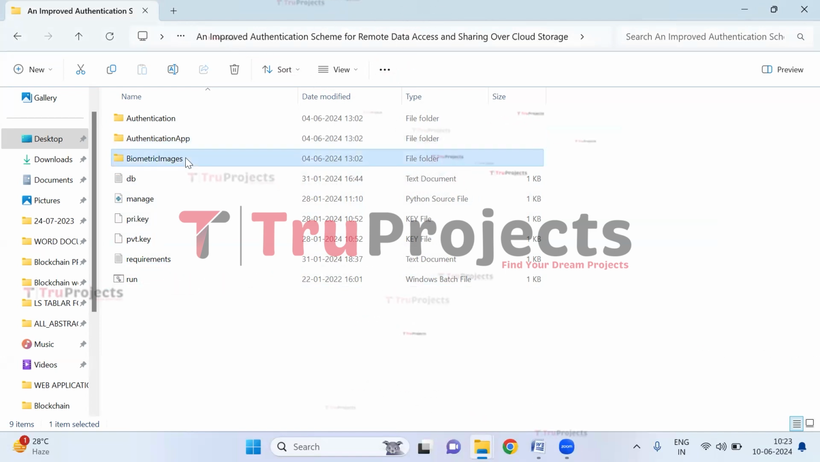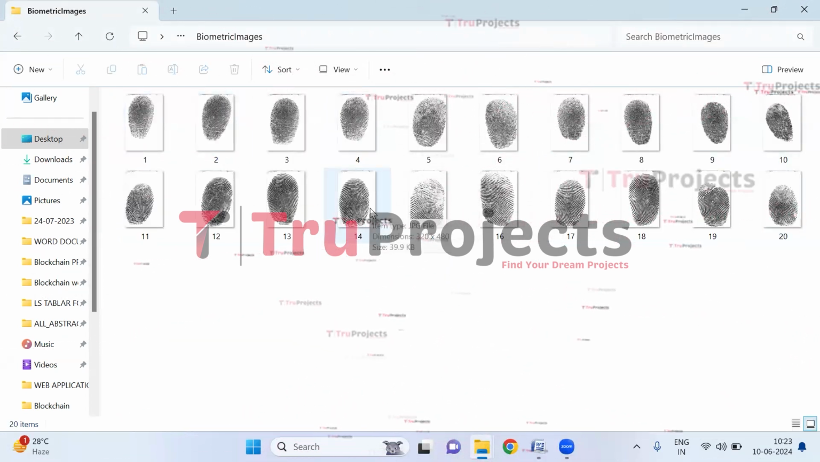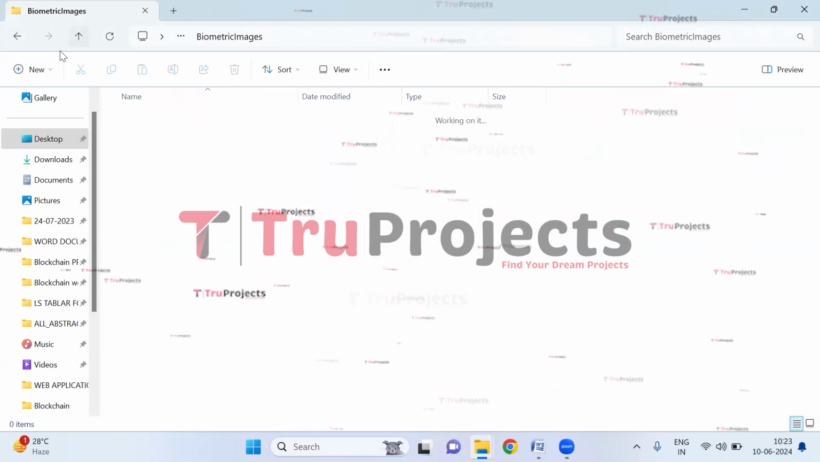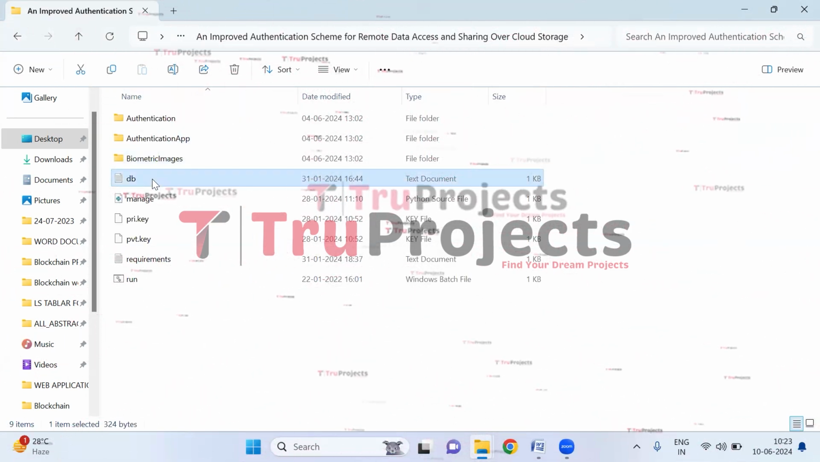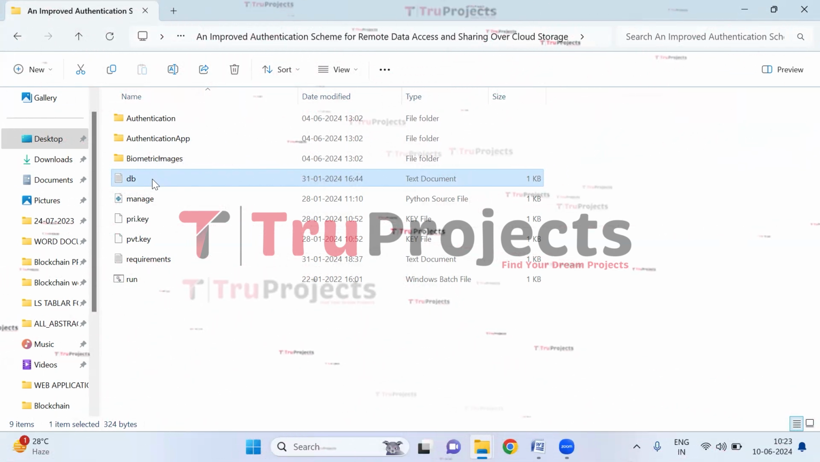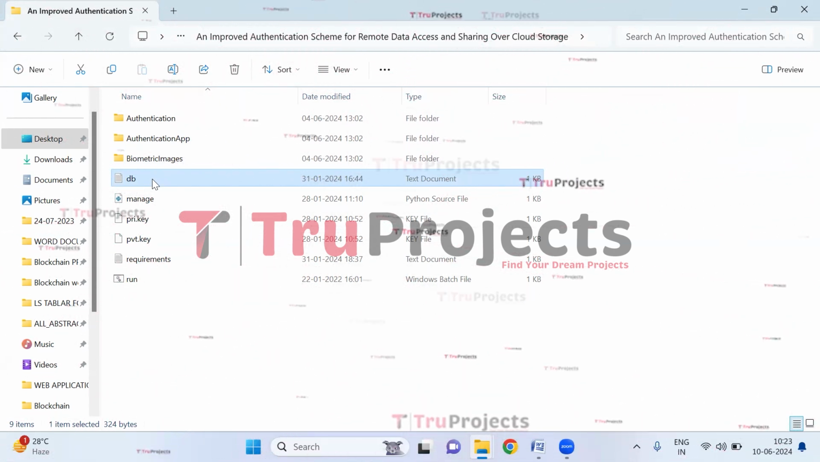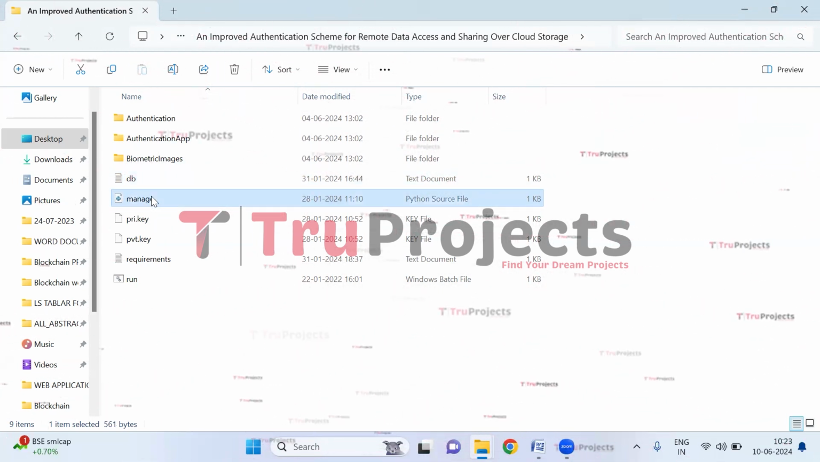And this is the biometric images folder. In this folder, we have the biometrics which we will use during the execution. This is a DB file. This file contains SQL queries that need to be executed within MySQL Workbench in order to establish the required database structure. This is manage.py file.